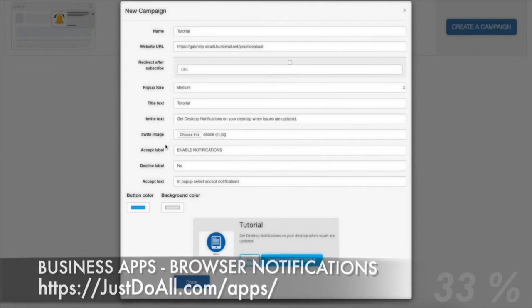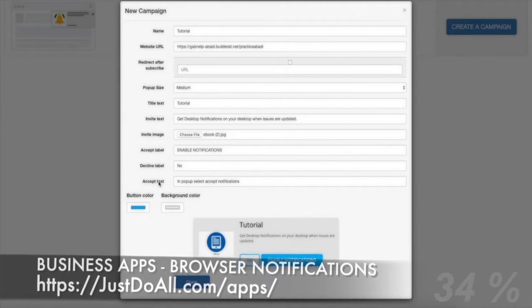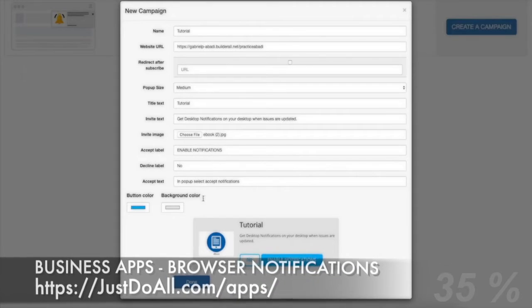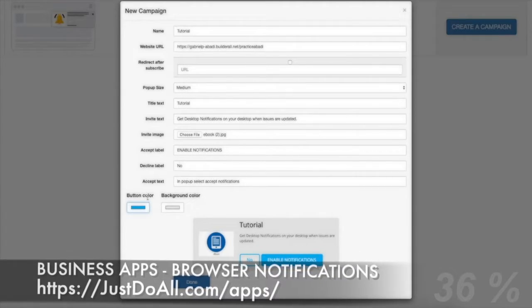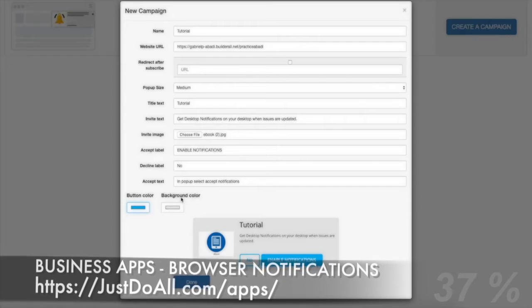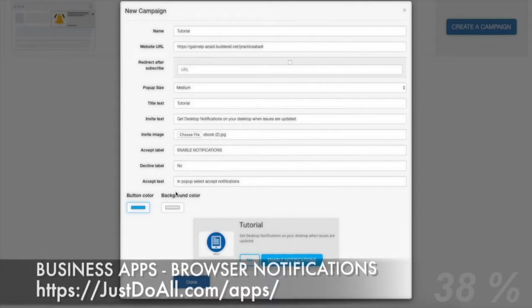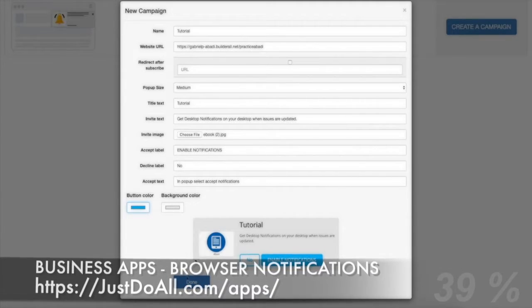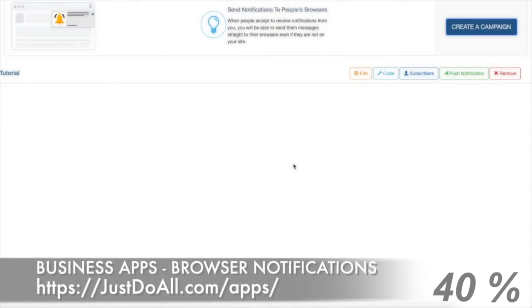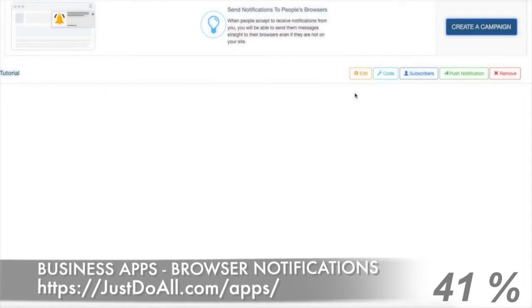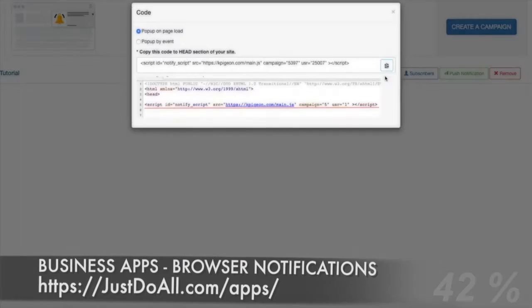And if you want your accept label, decline label, and accept text to be different, you can also change it over here. And you can also change the button color and the background color. I'm going to leave everything as it is, just for the purpose of this video. Next up, we're going to click on done. And once your campaign is created, we can go over here and get the code to add it to your website.